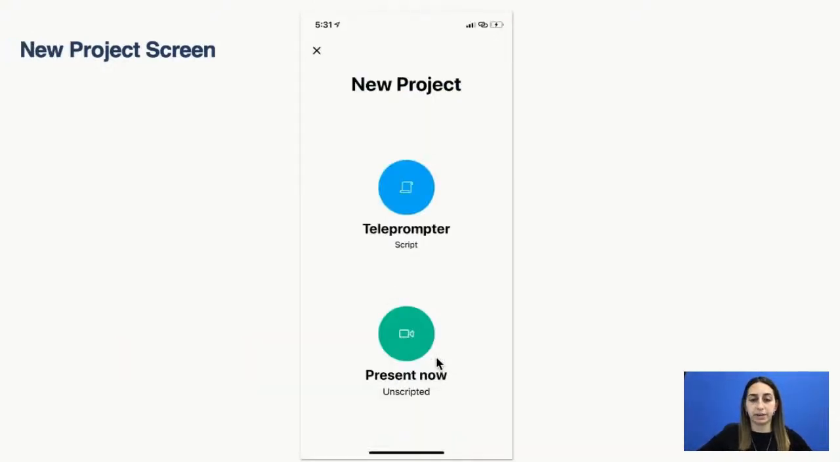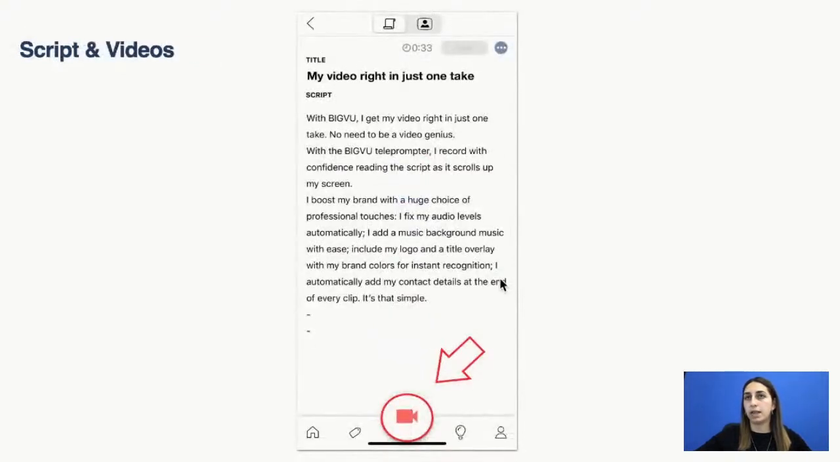So if after this we click on this blue plus button, blue camera button, it will open the new project screen where you can film a new video with a script using the teleprompter, or you can film without any script at all. So for example, we're choosing the teleprompter option. If we choose this option of the teleprompter, I need to write my own script over here and then click on the red camera to start filming.